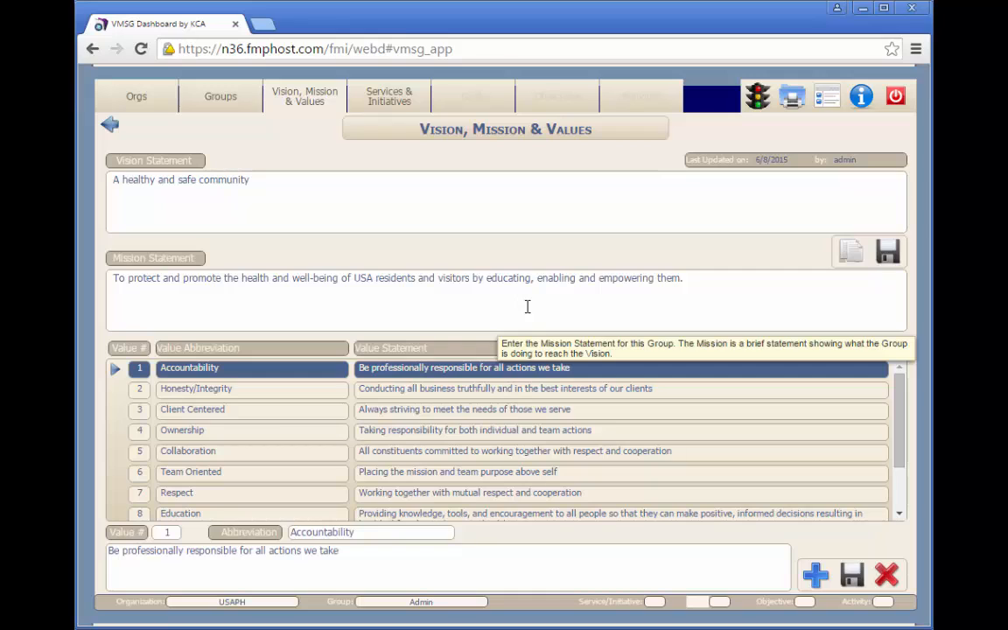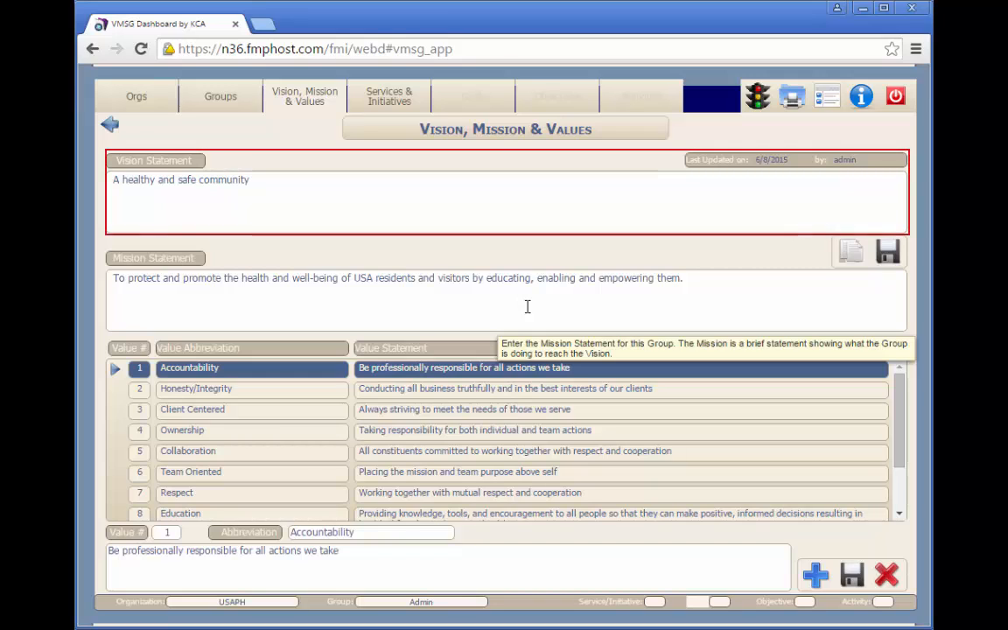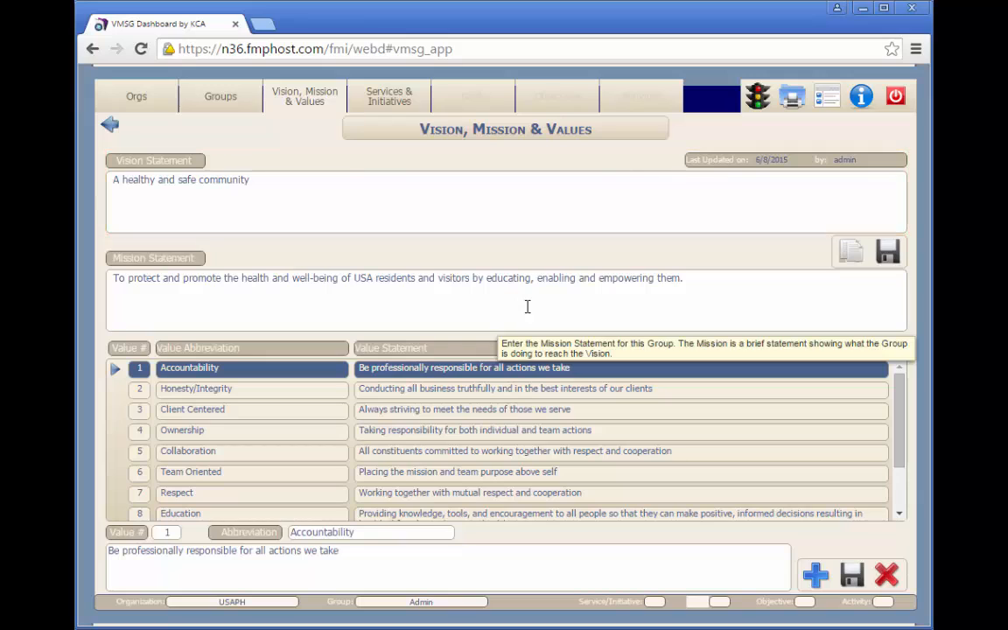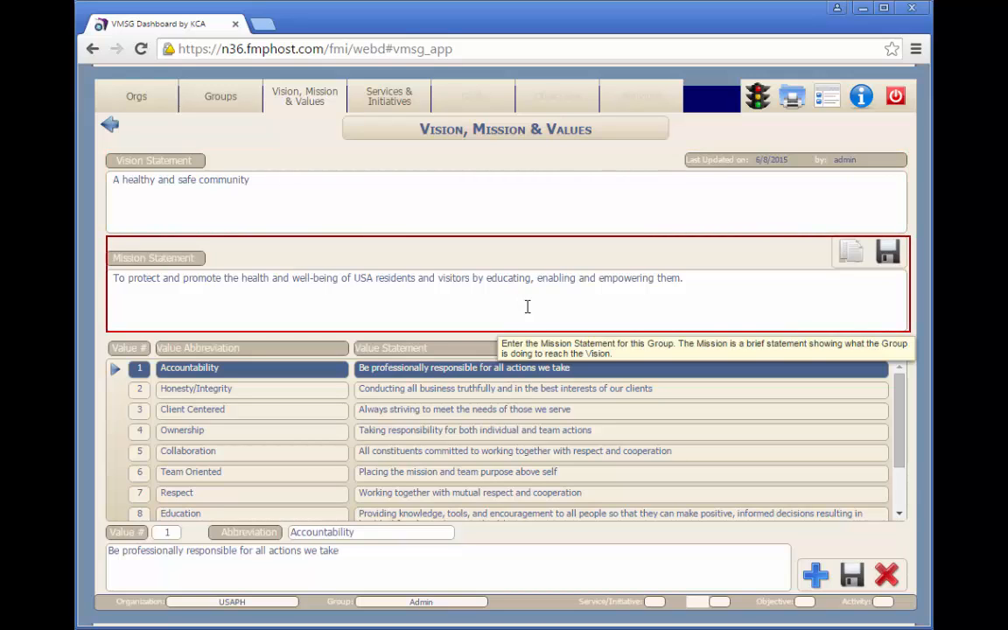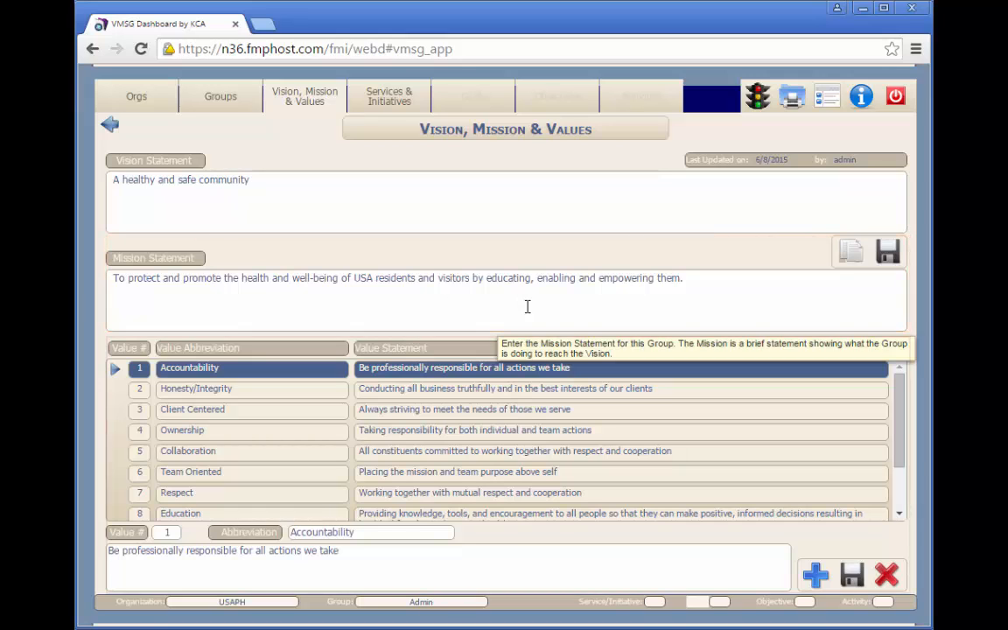Vision, mission, and values can be defined for each group within the organization. Your vision is the perceived future state. Where do you want to be as an organization or group in the future? Your mission represents the current state. What are you doing to move towards your vision? Values are your basic operating principles. Things like accountability, integrity, and respect are generally found here.